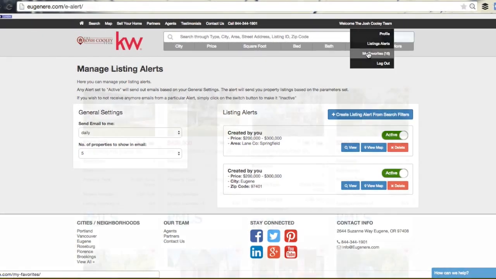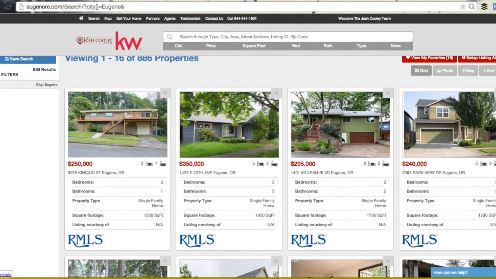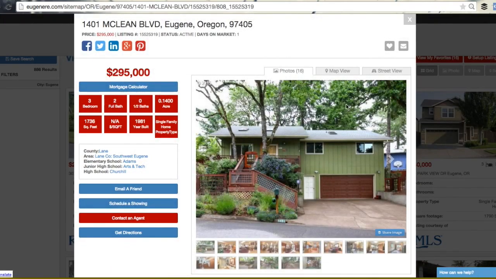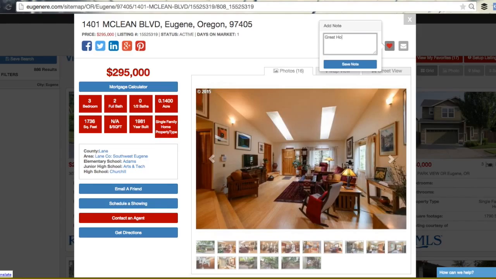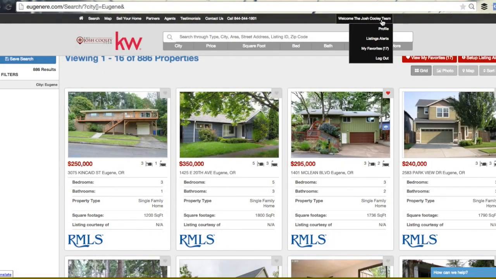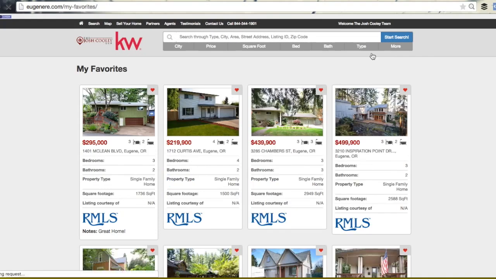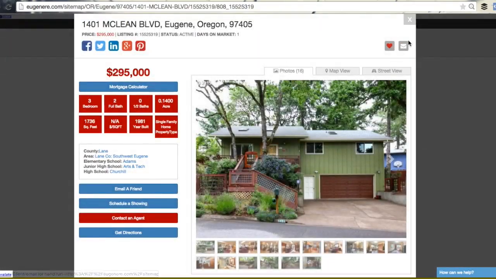clicking Search here. Let's search some local Eugene properties to add. This one looks great. Now, from a listing page, click the Add Favorites button here. If we go back to the My Favorites feature, the selected listing will be saved to share with family or view at a later time.